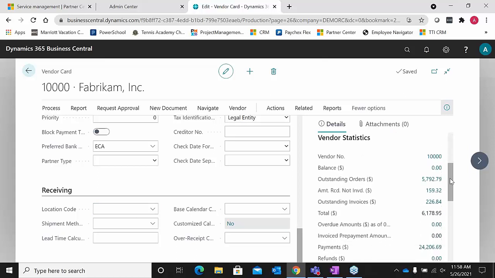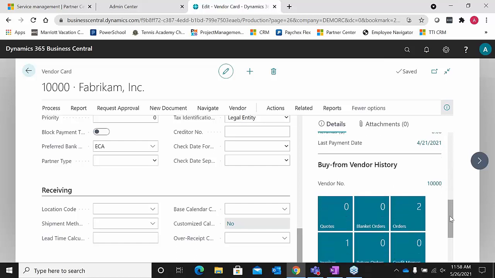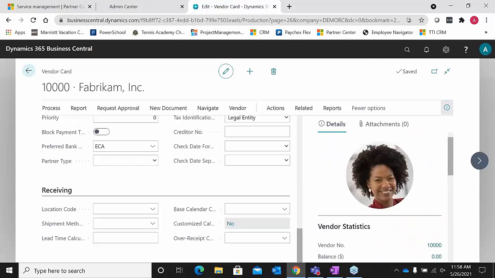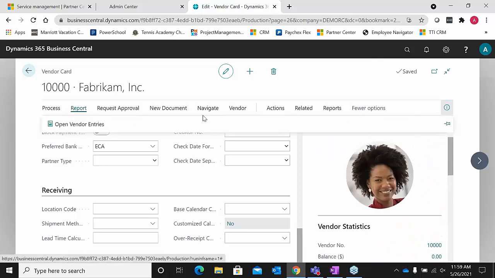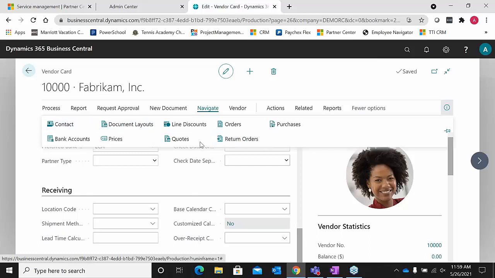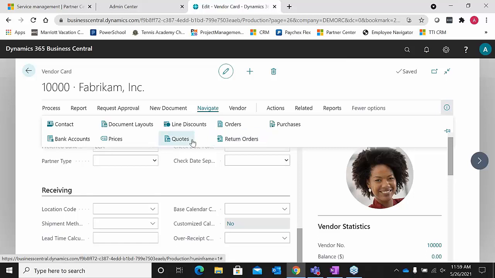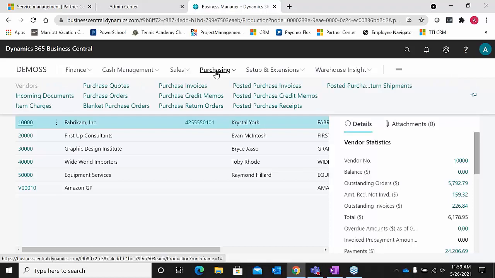Same thing as we had with customers, there's a link to the statistics, and a link to all the tiles and the drill downs that will take us to those open transactions for the vendor. And then up here is the ability to quickly navigate to different things associated with this vendor: their contacts, their bank accounts, prices that you have lined up with this vendor, and the ability to quickly create transactions for this vendor, purchase orders, and returns and orders.